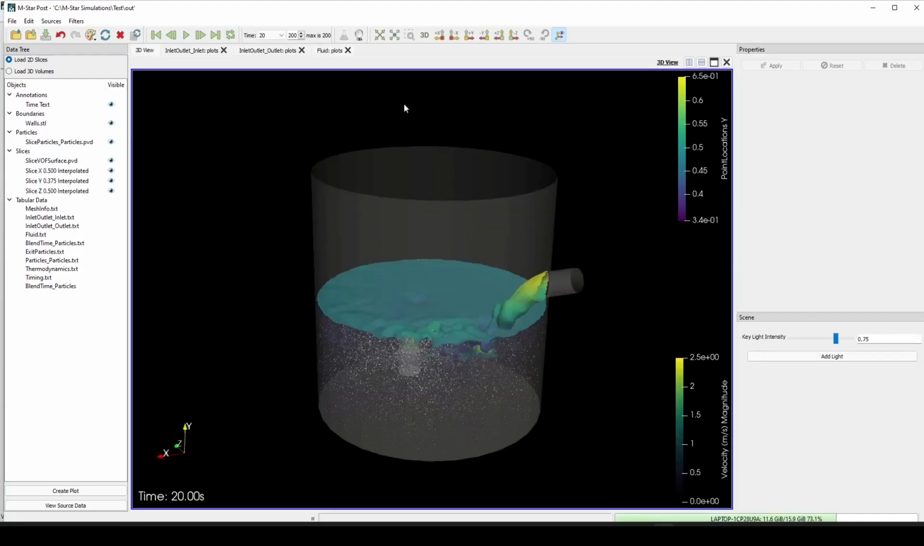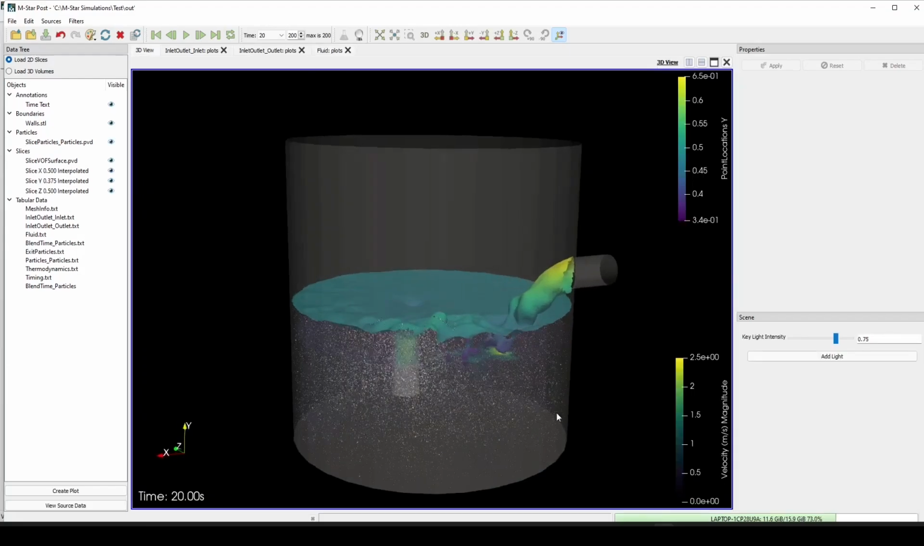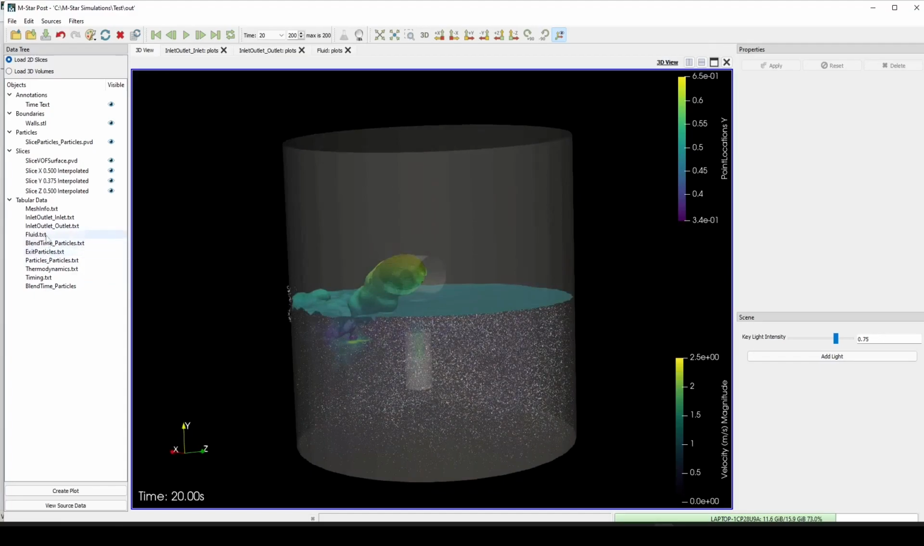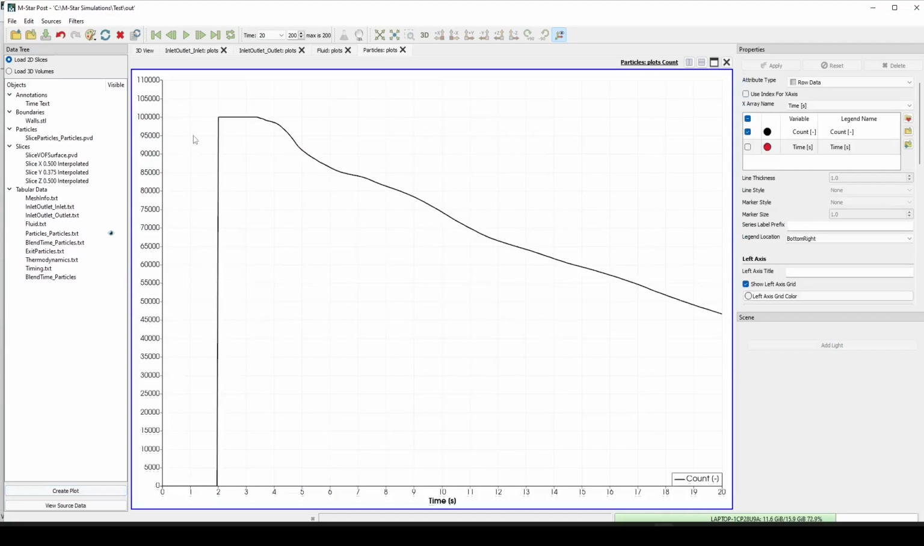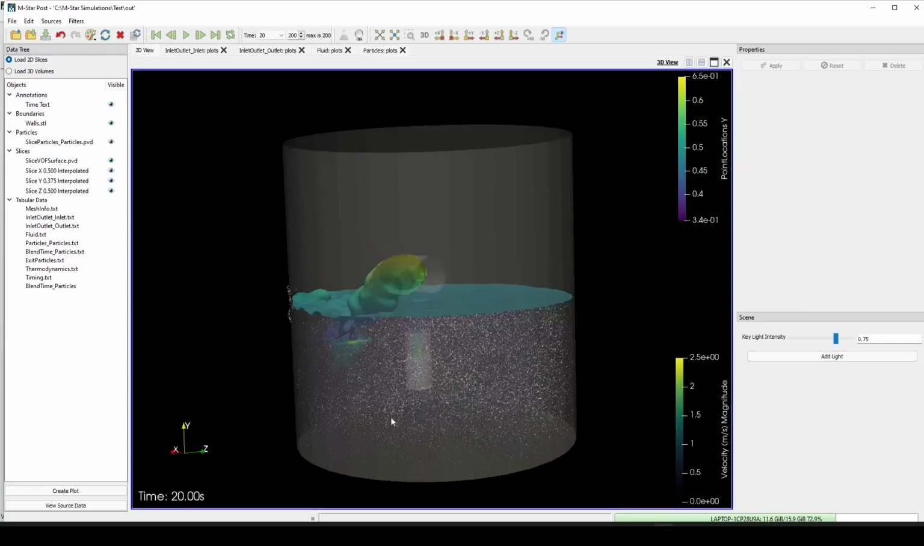Let's go back to the rendering, and why don't we take a look at the particles. All right, here we see the initial impulse of particles at 2 seconds, and we can see how the number of particles decreases over time as they are slowly pumped out of the model. This kind of graph might be useful if you wanted to calculate a dilution rate or some other metric to evaluate the performance of your system.